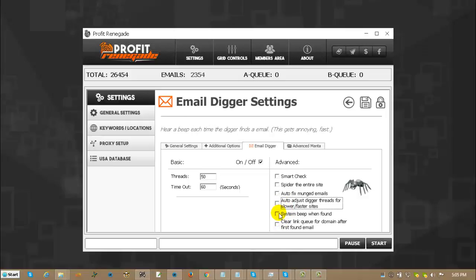System beep when found. This is exactly what it says. Every time it finds an email using the email digger plugin, you'll hear a beep. So that gets pretty annoying very quick. I think most people use it just to see if it's working, then they turn it off. Clear link queue for domain after first email is found. What that means is when it goes to the website, it grabs every link on that website and shoves them into the queue so it knows which ones it's gone to and look for an email. Basically it's saying once it finds an email, dump the queue and shove it in the grid and move on to the next one. It speeds the program up.